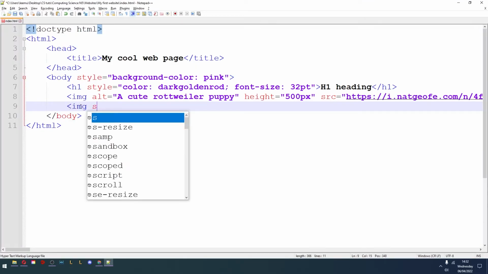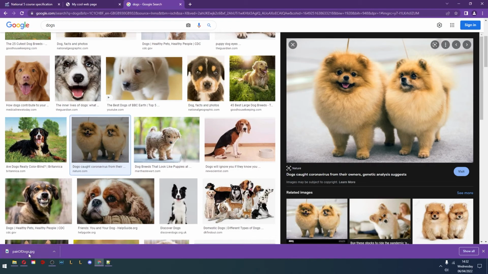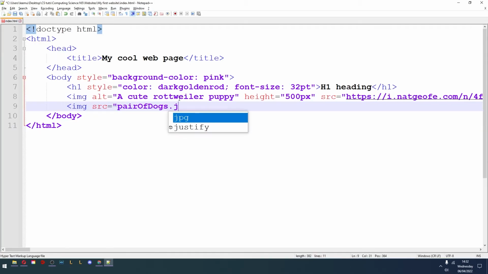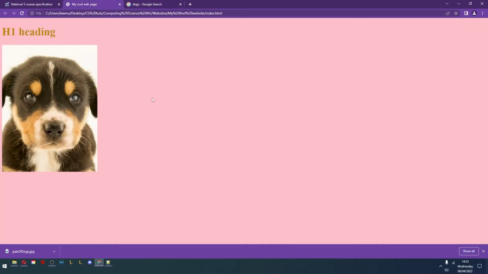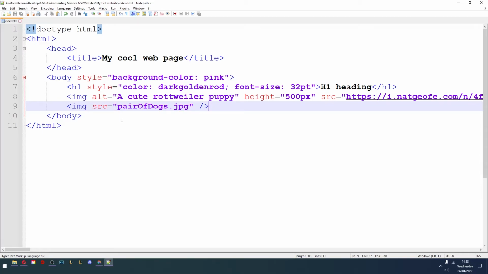We'll add an image. The source will be Pair of Dogs, and I think it was .jpg. There we are. .jpg. And that will do. I'll close the tag. And if I save it, go back and refresh. There we are. Oh, that's a better size. That's not bad. So as you can see, the bare minimum you need is just the IMG and source, and close it using the slash and closing angle bracket.